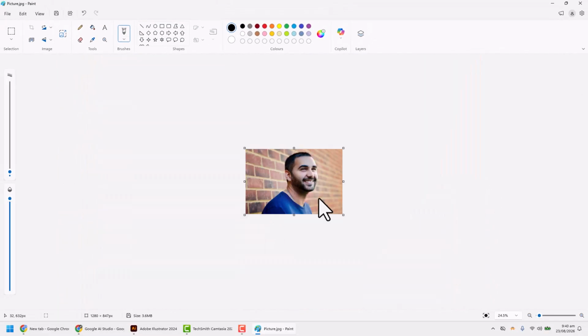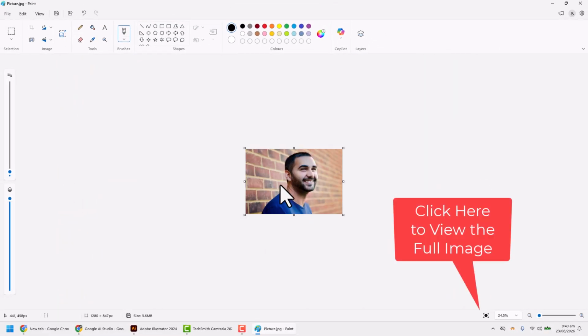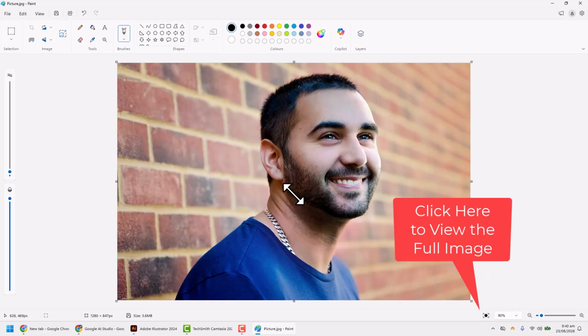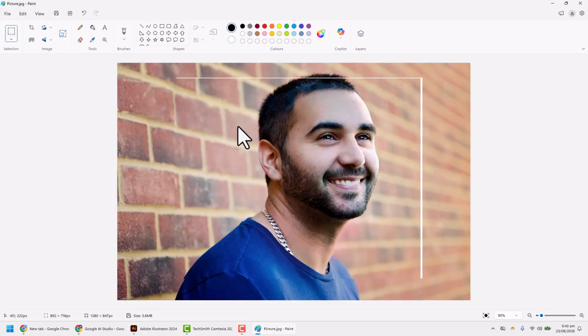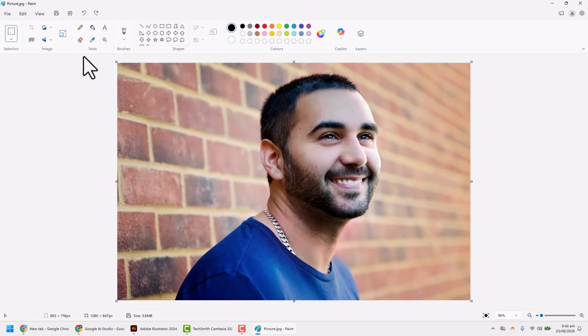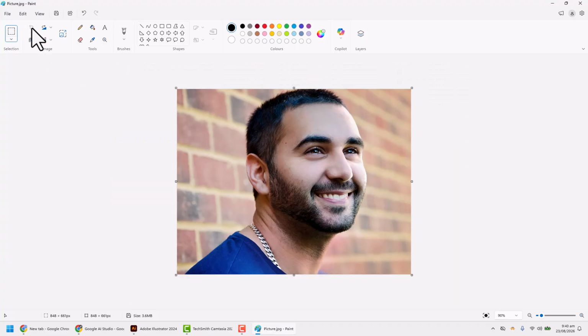If you also need to remove unwanted parts around the edges, use the Crop tool before or after resizing. Select the Crop option, then drag the crop handles around the part of the picture you want to keep and click the checkmark or crop option to apply it. You can also use Paint to rotate or flip an image if you need to correct its orientation.